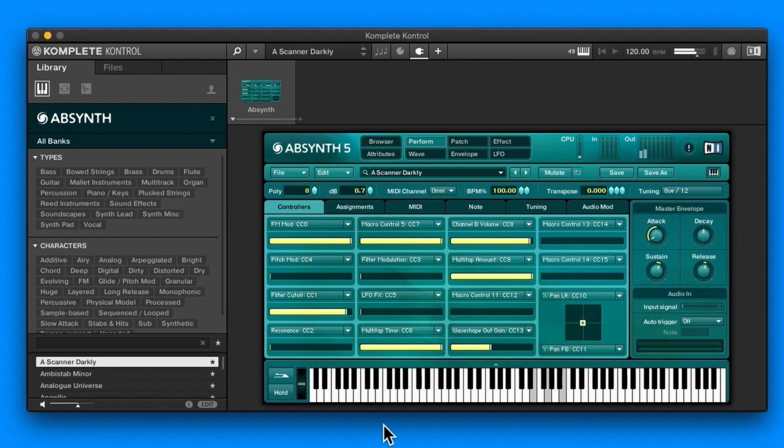Adjusting the filter cutoff. Let's try playing a bit with some more of the controls, resonance, and the filter modulation. And we've got the LFO effects. And this is the wave shape.